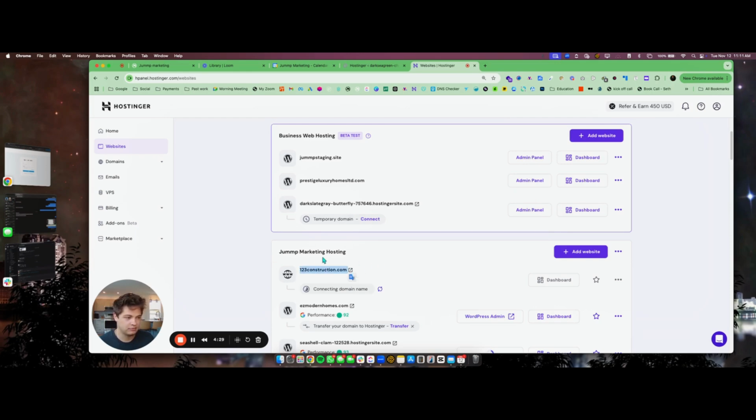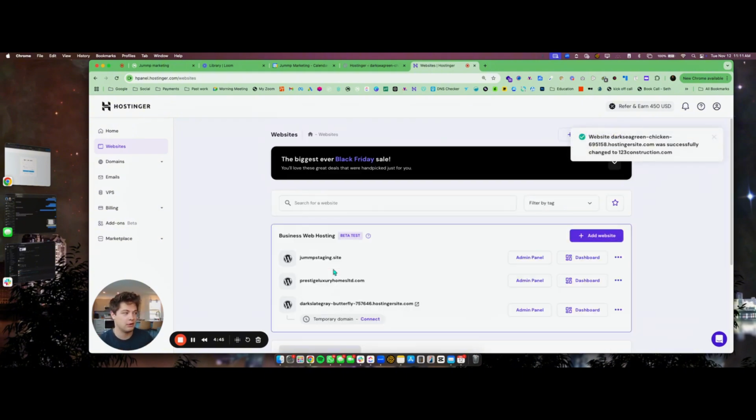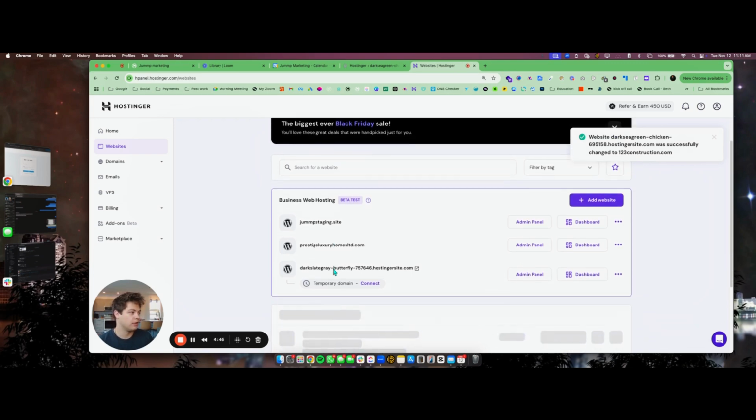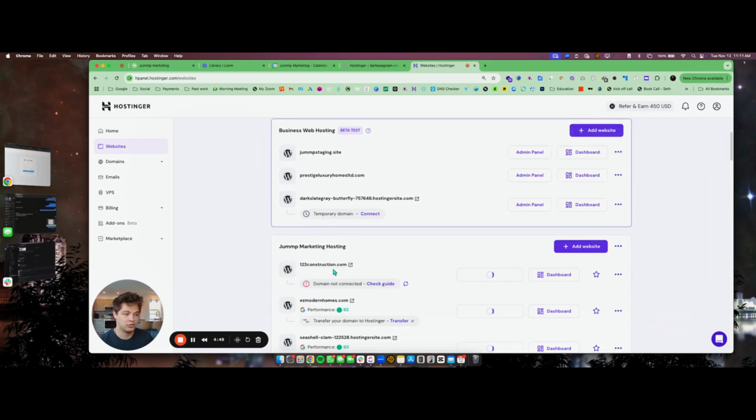I don't know the IP address, it might be different for everybody, but you point it at Hostinger. And when it switches over, now your website's live, it's hosted on Hostinger, your domain's pointed at it. Or you simply change the name servers on the domain and then it will work. Yeah, so that is how you can do that very easily. It's the best way to do it.